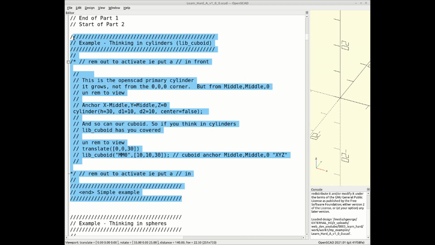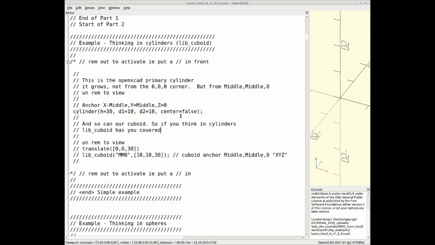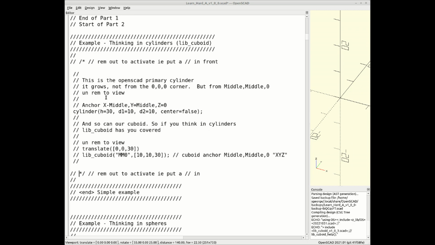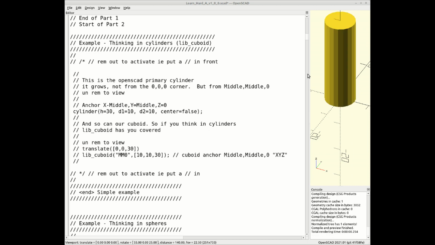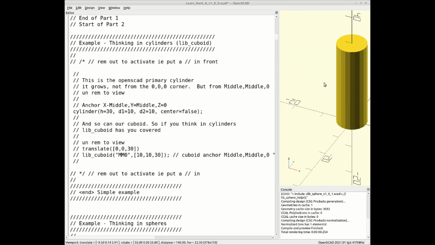Right, so what do we have here in example 3? Well, if I rem my rems out, my block rems, I have a cylinder. How exciting is that?